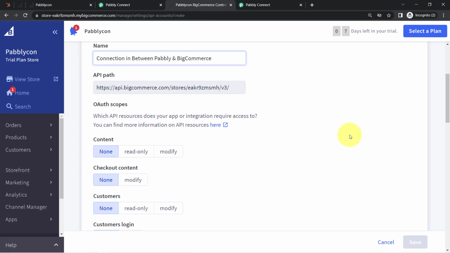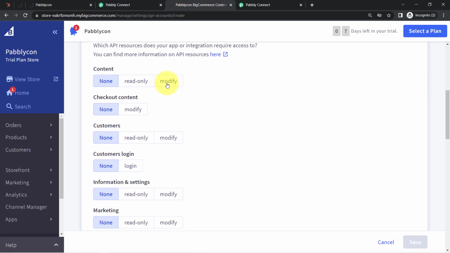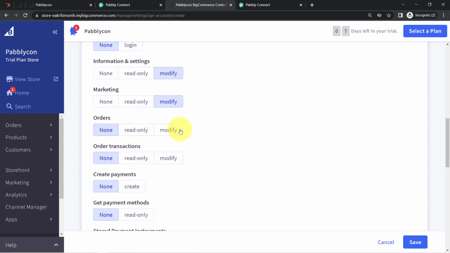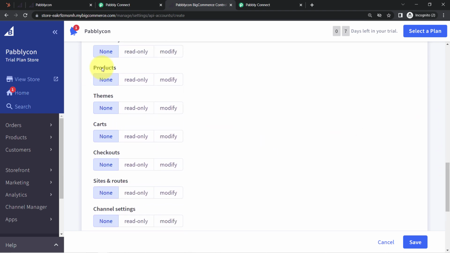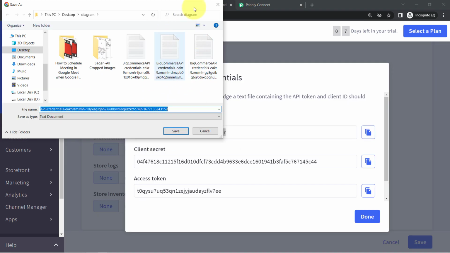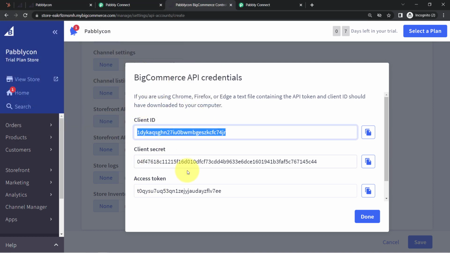So coming back here, let me first enable these settings. I have enabled the content, the customer information settings, marketing, and currently I am looking for order creation. Make sure you also enable the order section. I think I have enabled all the important things. Let me also enable this, and after that I will click on the save button, and this is how I will receive all the related details, which you can also download for future use.